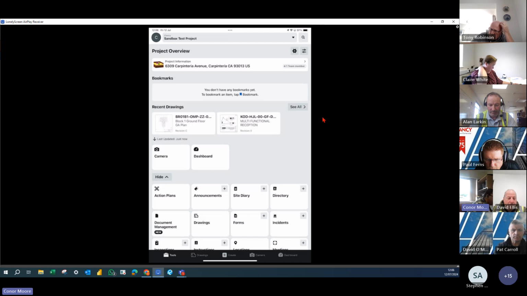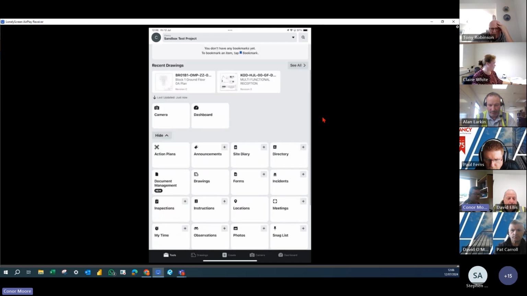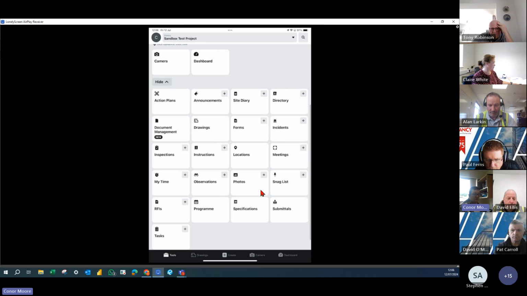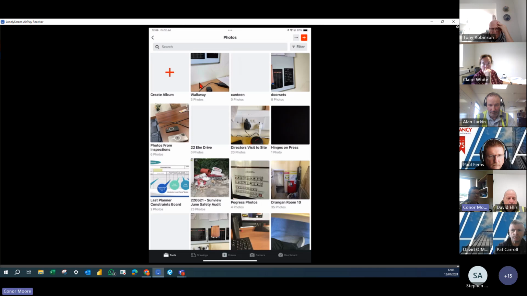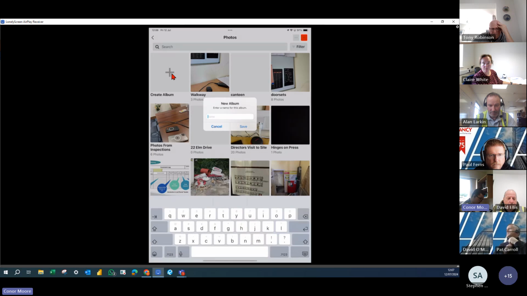So basically, there's a few different ways you can upload them, and obviously to categorize them. One of the first things that you could do is you could go straight into Photos, which is down here. So just click on Photos. What you can do then is create an album directly from your phone or your tablet. So you could create an album and call it Steps or something.